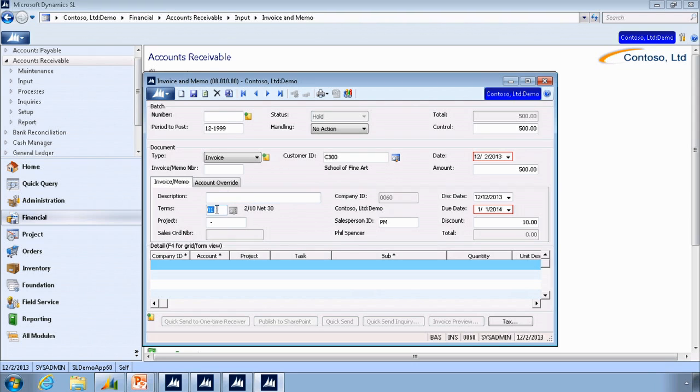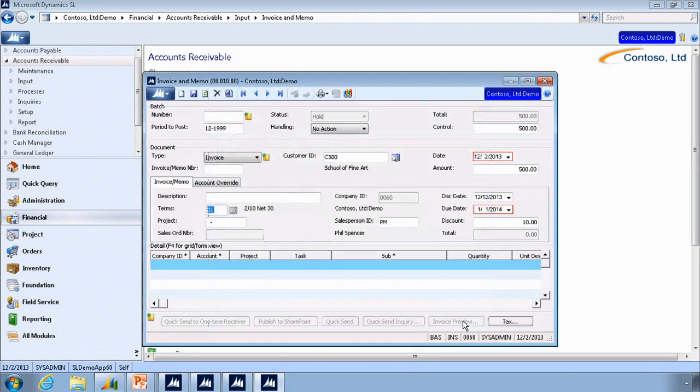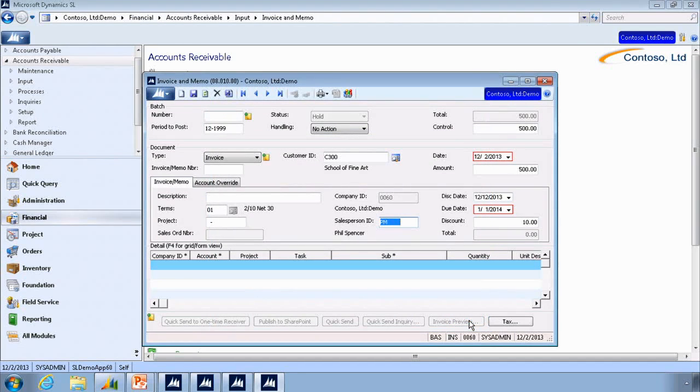We have our terms. So what are the terms? We talked about terms before being used and being set up, and I can choose other valid values that are in the system as well. After that, you can see other information that's defaulted in, including our salesperson ID that we had set up. So there's Phil. Again, I can change it if need be, but it's going to default in for me.